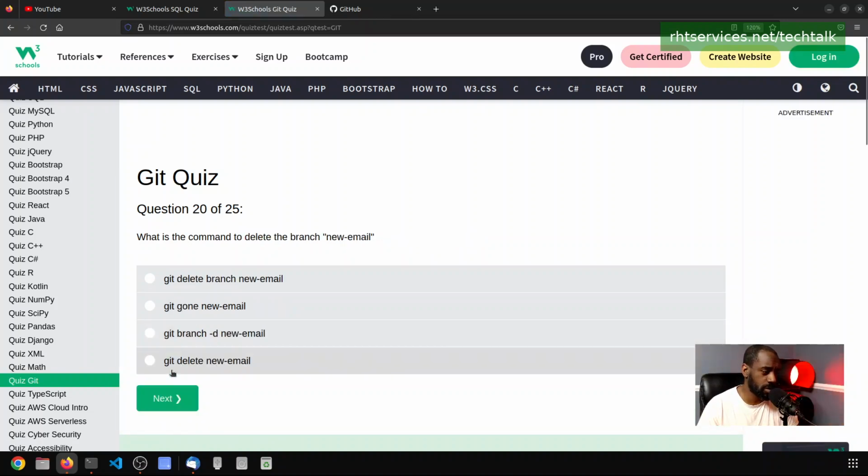What is the command to delete the branch new-email? So it'll be git branch -D new-email. And yes, there is a difference between uppercase D and lowercase d. If you try to type the opposite one, it will tell you, hey, if you really want to delete this, you need to type whatever you didn't type the first time.